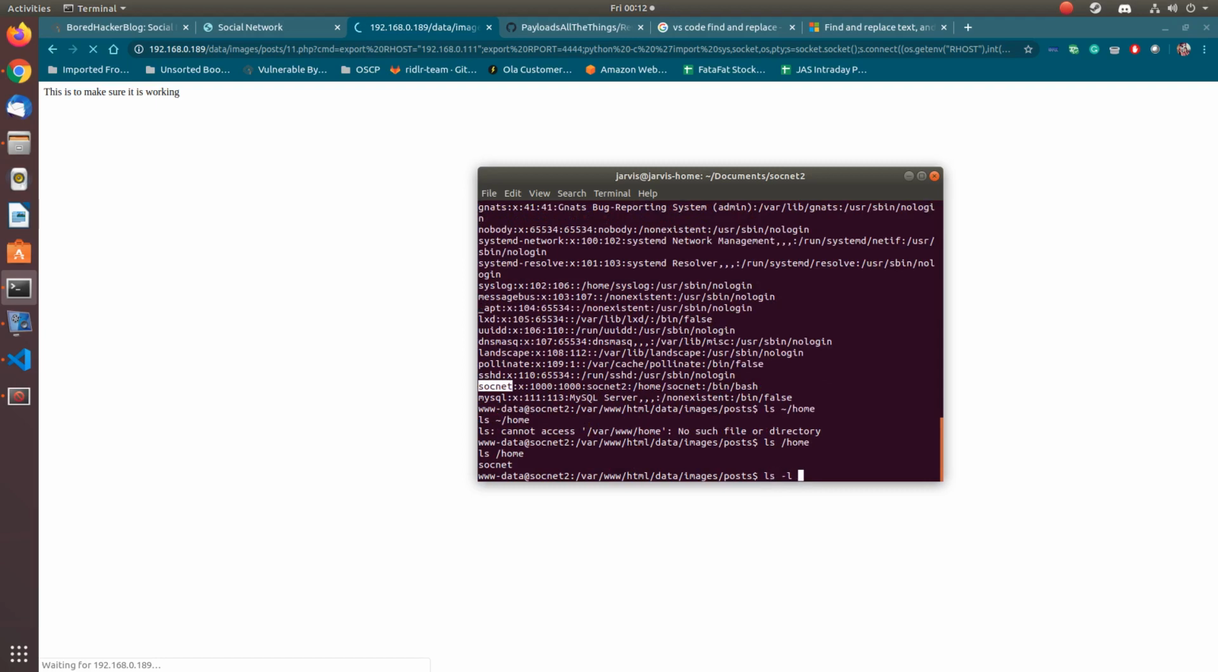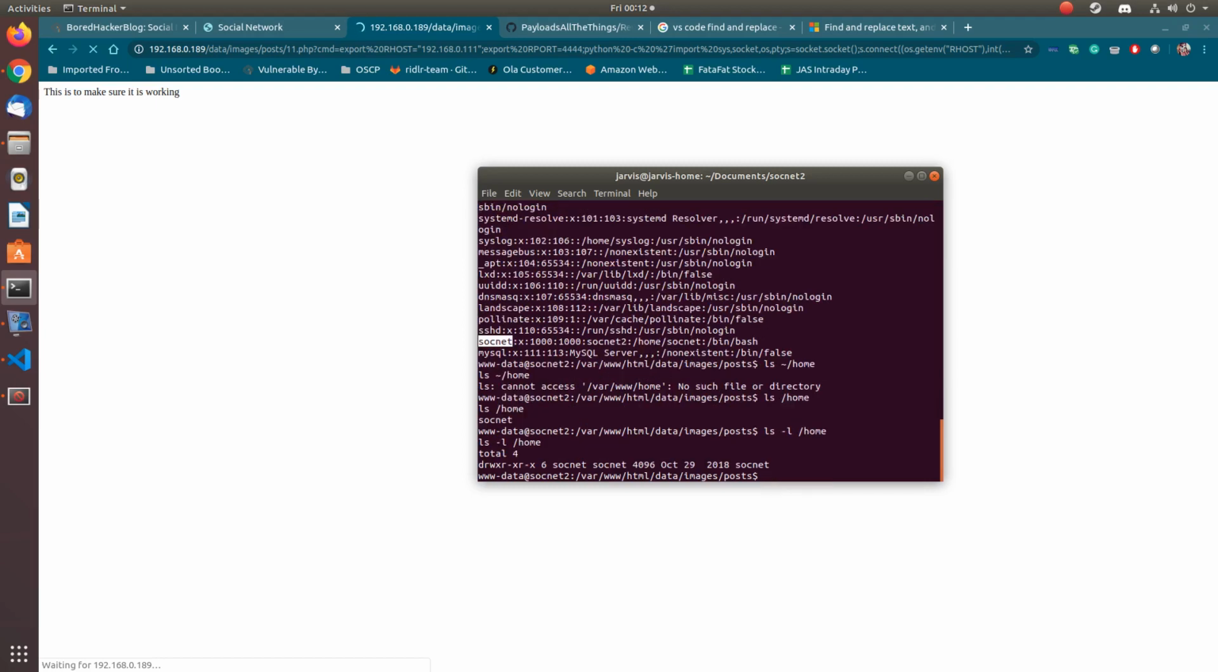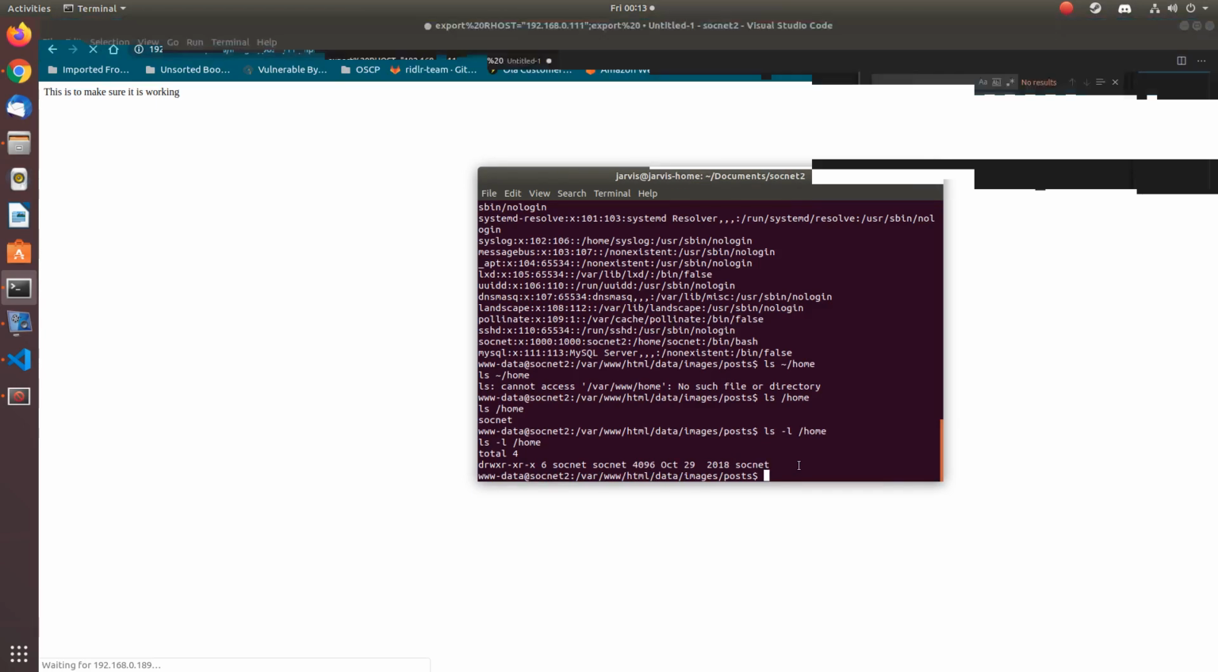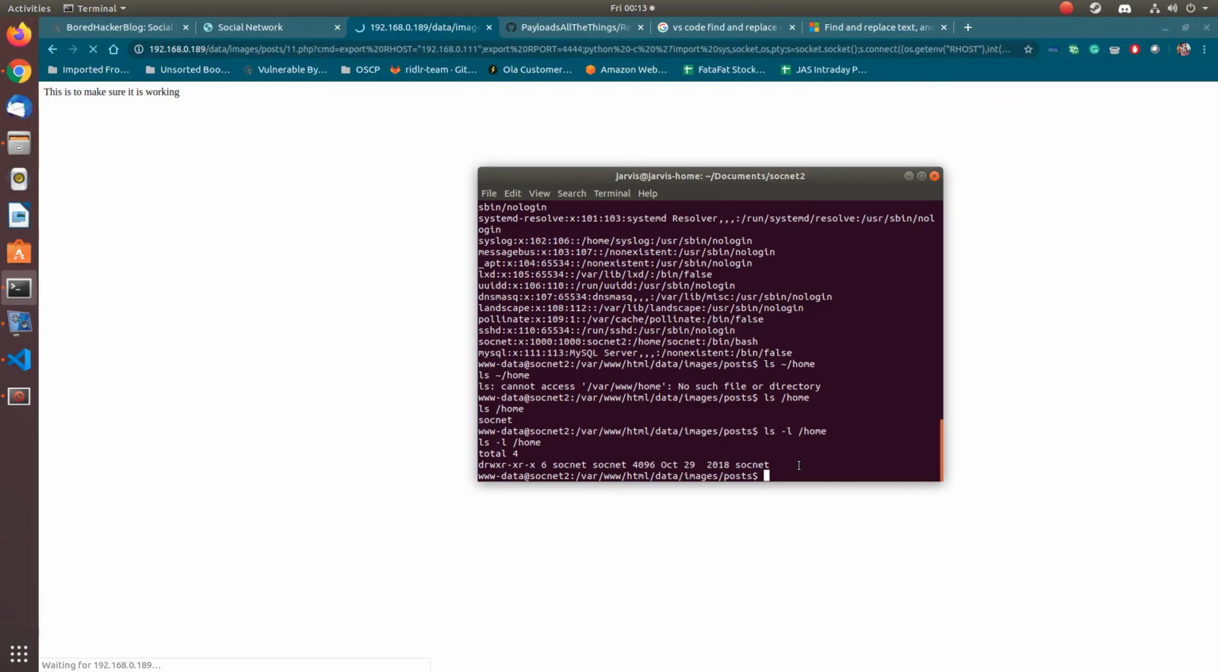ls -l home. Okay, I have the read permission. Yep, it is world readable. The home directory is world readable. The socknet directory is world readable. So we can read the contents of socknet. That is one bug. I mean, it should not be world readable. It should only be readable by the user and the group. Not even the group, I guess. I don't know.